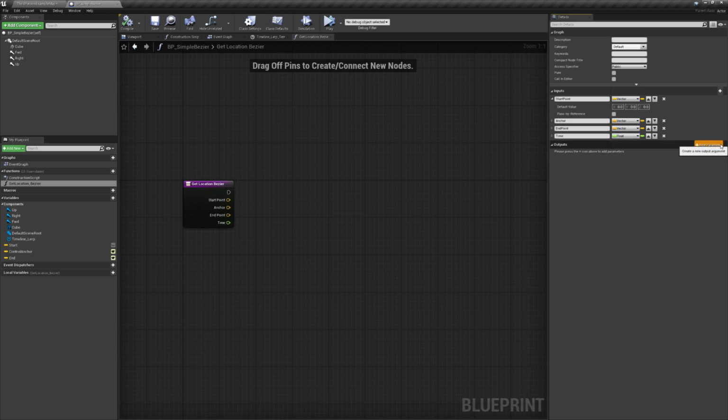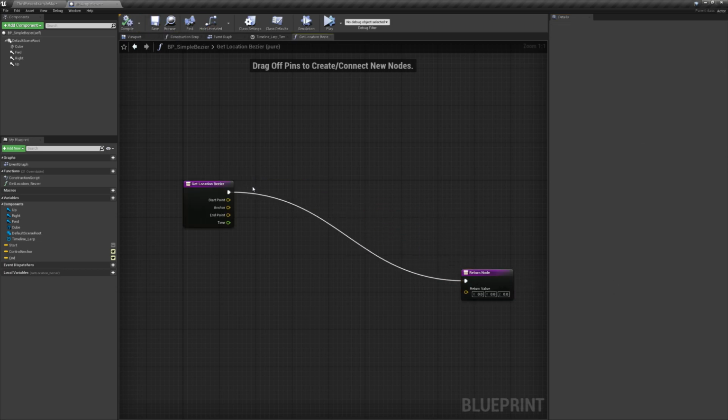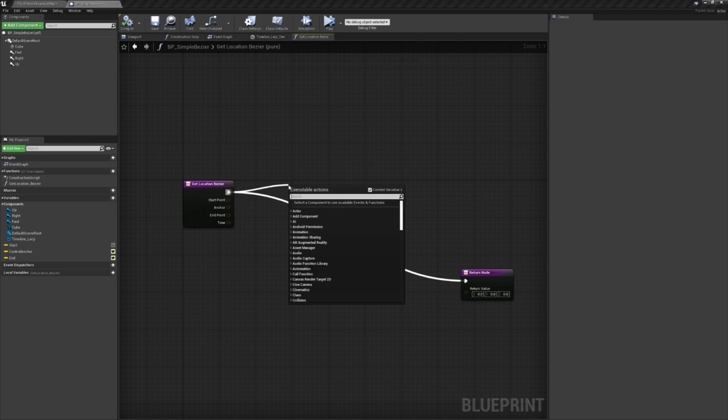And then we're going to return a vector. I just named it return value. We're going to make this function pure, since we don't need input parameters outside of it, or input pins, or execution pins. And from here, we're going to do a sequence to make the code clean.